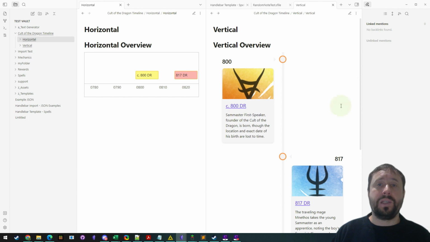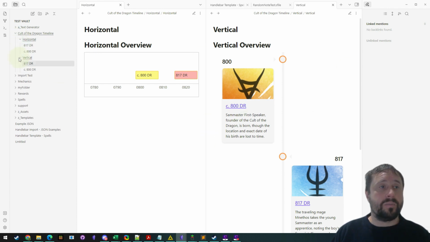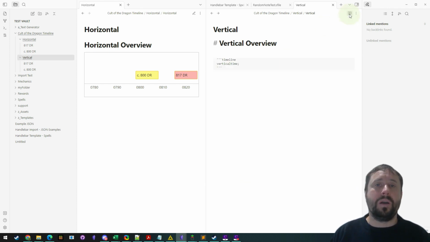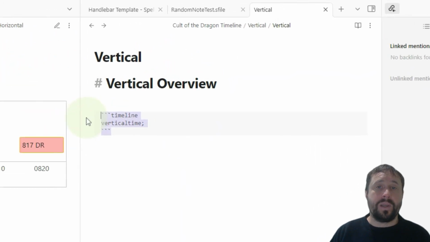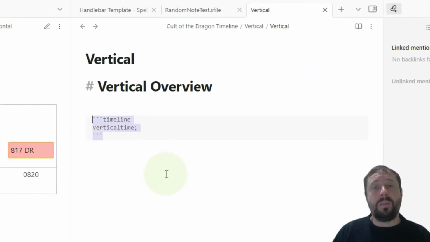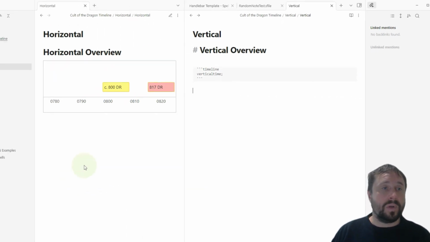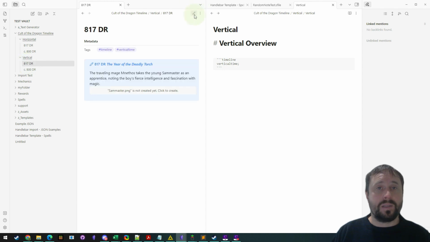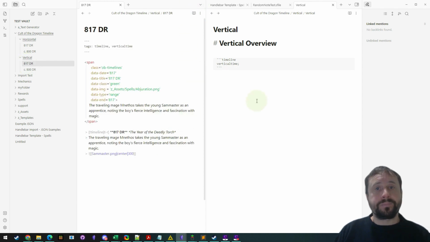There's a few pieces that we need to understand. What I've done is I've got some folders over here and I've made some very simple timelines. We're going to have a look at the vertical. What I've got here is the page that brings the timeline in. There's some code sitting behind this. We can see here you've got the timeline, and then you've got a tag where I've tagged it with vertical time. Then what I'm going to do over here is open up this one so we can do these side by side.